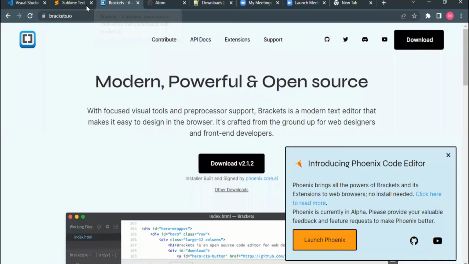The third one is Brackets. Brackets is a very nice text editor too. I'll also put a link to it in the description. All these I'm showing you are text editors you can use to write an HTML document. So try and get one of these.